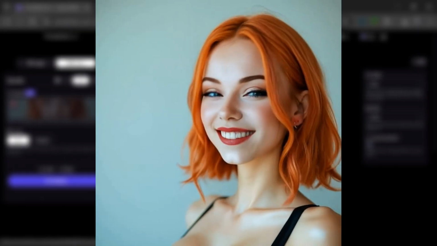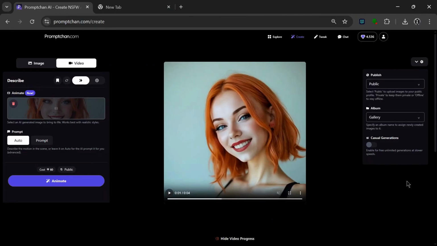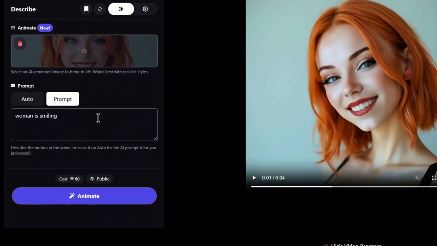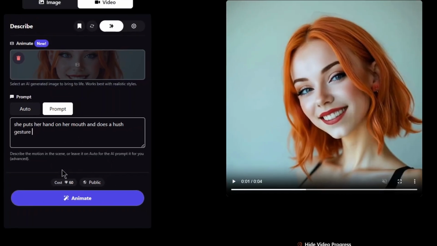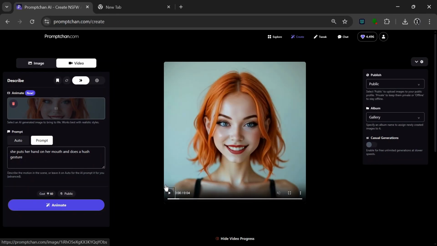And it really did a nice job. No morphing or deformations whatsoever. And remember, we didn't add any prompts. So now let's add a prompt. Something like this. Let's see how it handles this one, and simply click Animate. Okay, it's done. Let's see what it cooked for us.